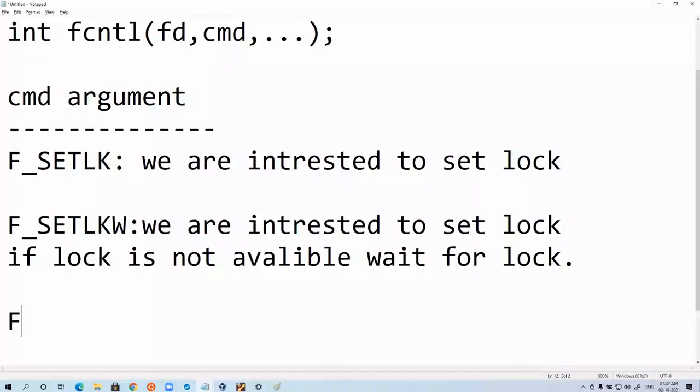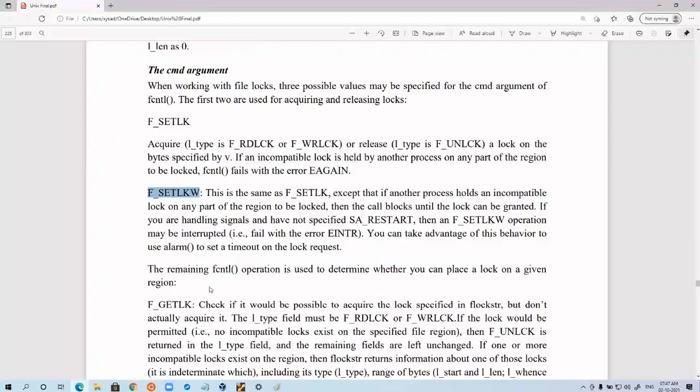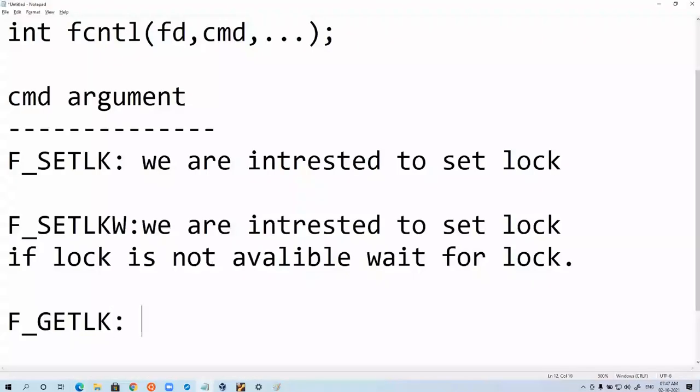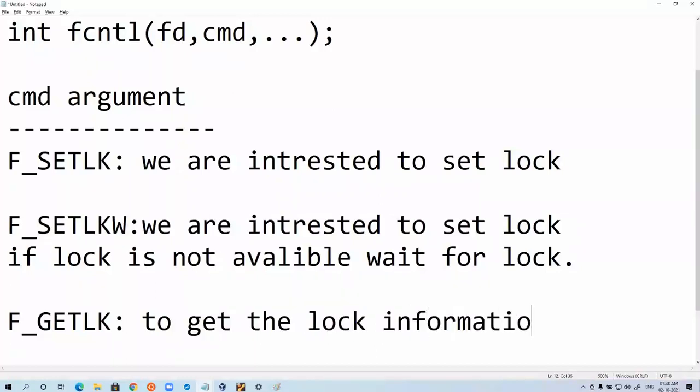One more command is F_GETLK. Can you tell me what is the use of this? To get the lock information.